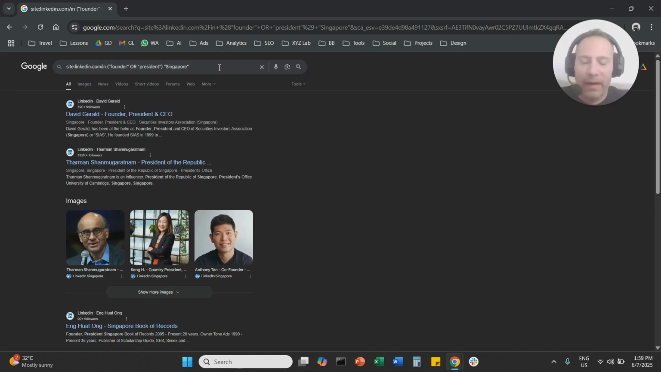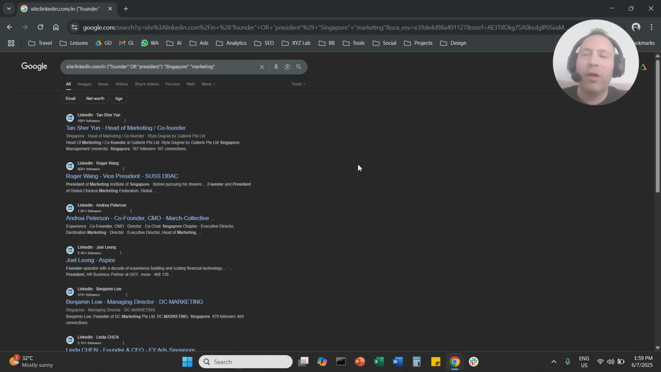Now, what you can also do is add an industry. So for example, here, if you put marketing in brackets and then you press enter again, then you're going to get LinkedIn profiles that have a specific job title, they are in a specific location, and they are also in the industry that is called marketing.